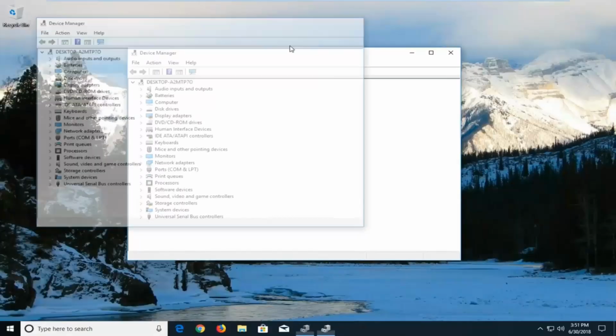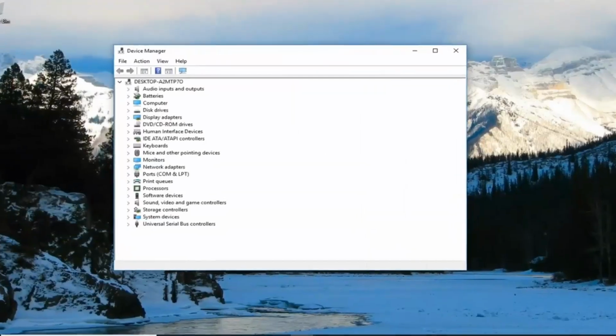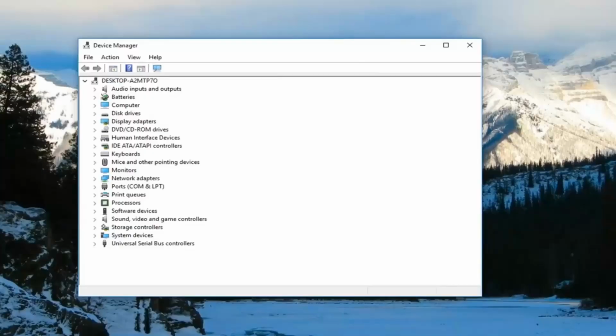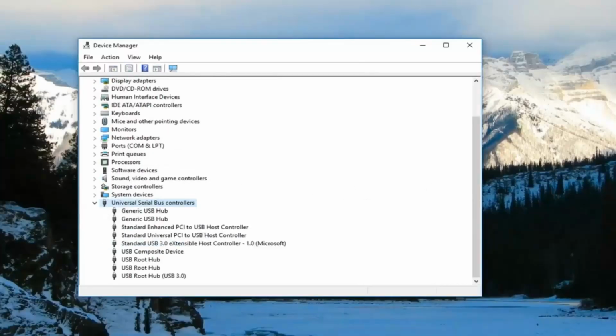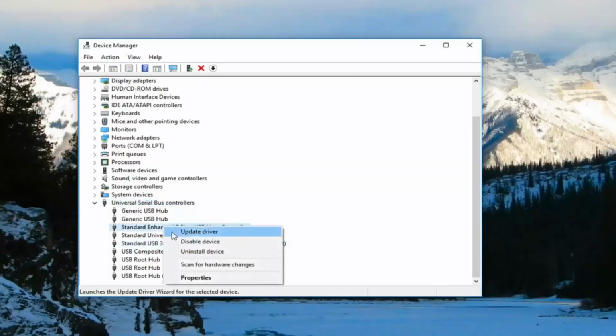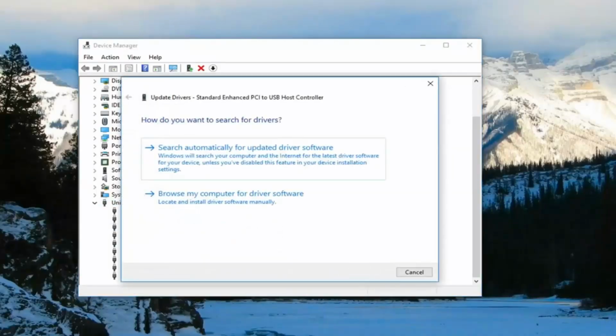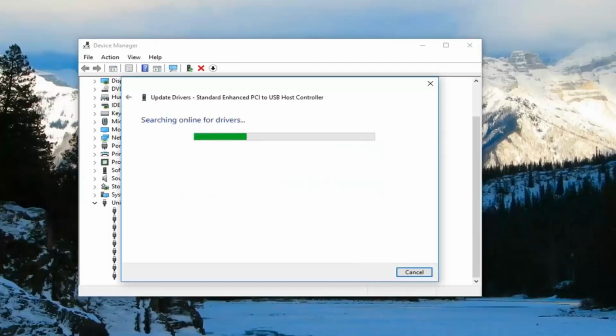Okay, so in Device Manager you want to go underneath the USB or Universal Serial Bus controllers. Expand that. Now you want to right click on the host controller. You might actually have multiple in here, but just right click on it, left click on update driver, and search automatically for updated driver software. Do that for all of them listed in there, and that should be about it.